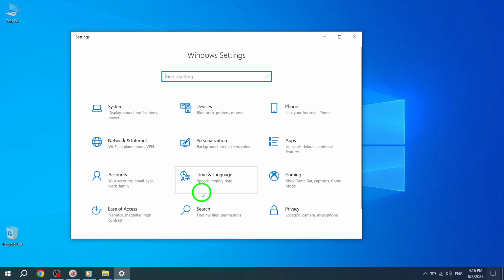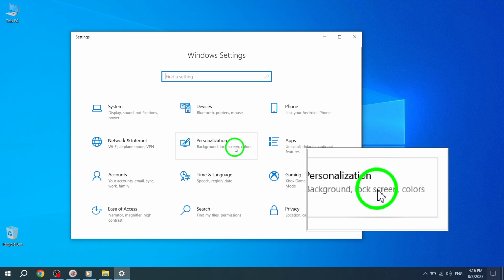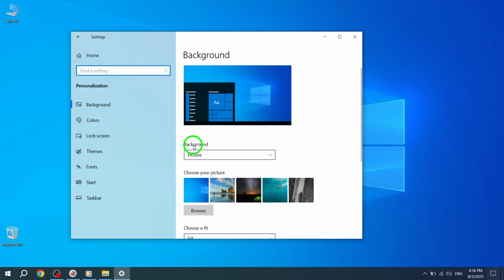Step 3. Click Personalization. Look for the icon that features a paintbrush and a monitor. Almost there. Now, on to the next step.